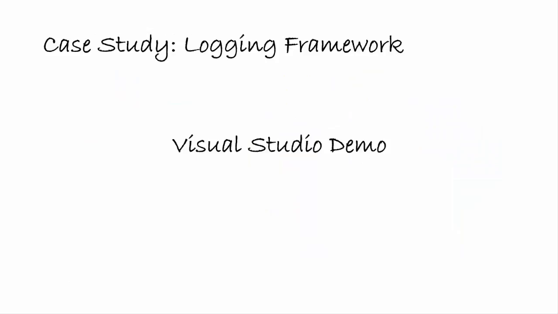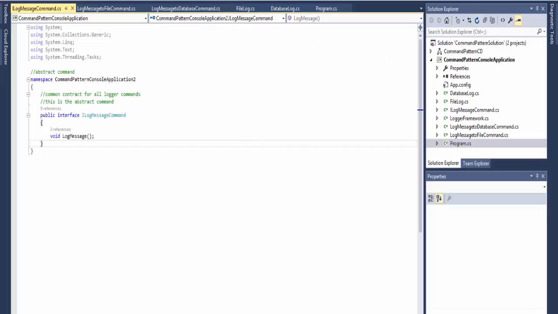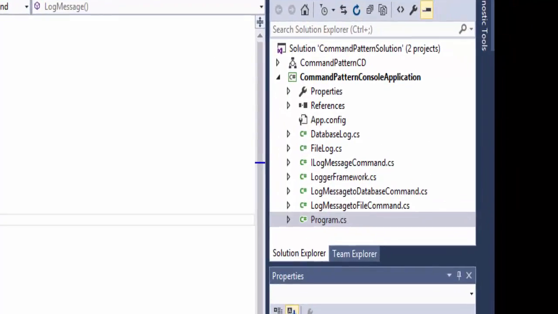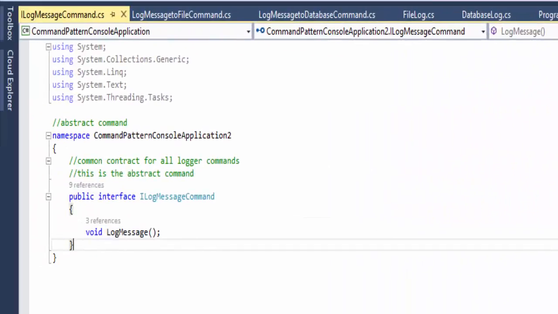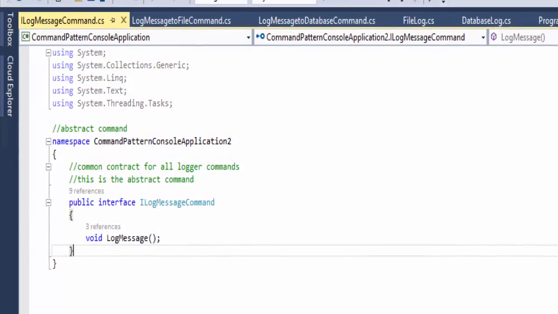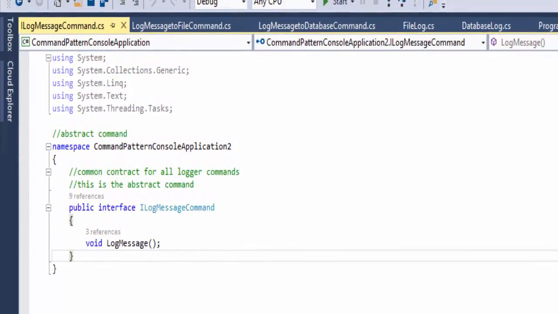Let's move on to the demo. Let's take a look at the source code for our demo. So I have in Visual Studio a solution called the command pattern solution, which has a console application called command pattern console application. So let's go through the code.